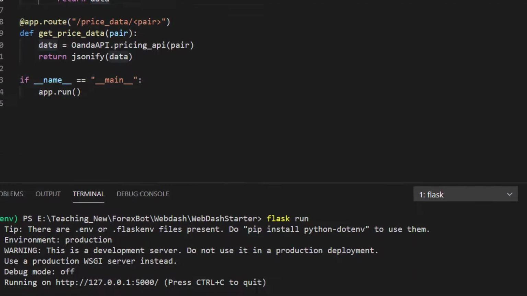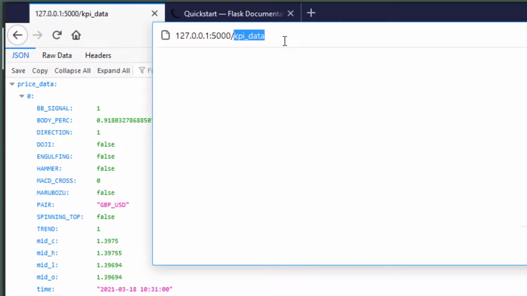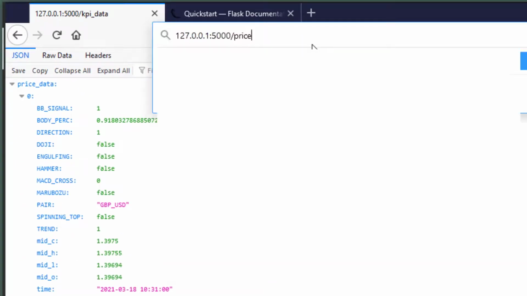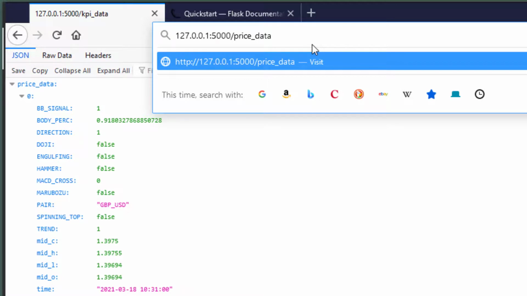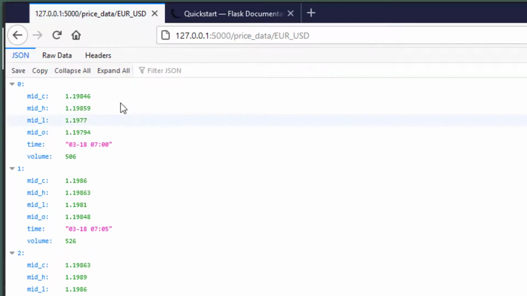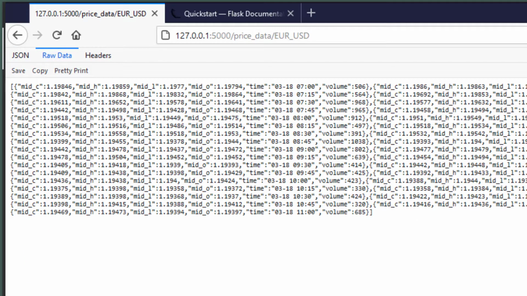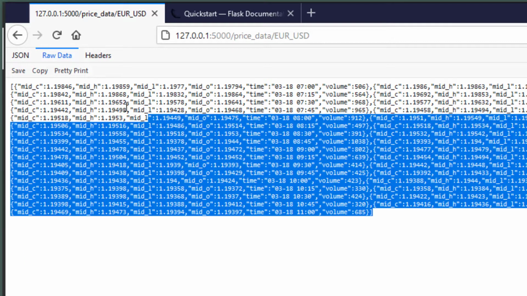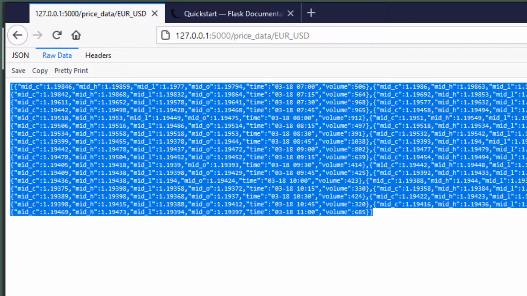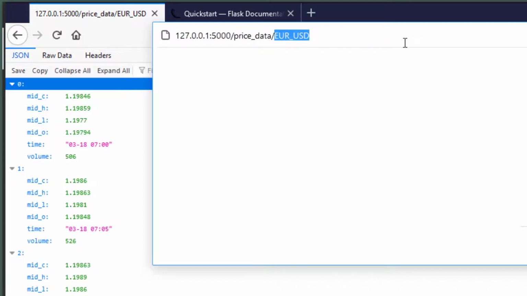So down in the terminal I'm just going to rerun Flask to make sure everything's reloaded. And then back in the browser, at the moment at the top I've got this KPI data. I'm going to change that for price_data, and then let's just do the EUR_USD. And you can see then that we get the latest prices back for the US dollar. And it looks like it is indeed 5-minute candles. Here's the raw data as it looks. So it'll be the last 50 candles, hopefully, inside here. Maybe 49 without the most active one. So that's our back end working then for the live prices.